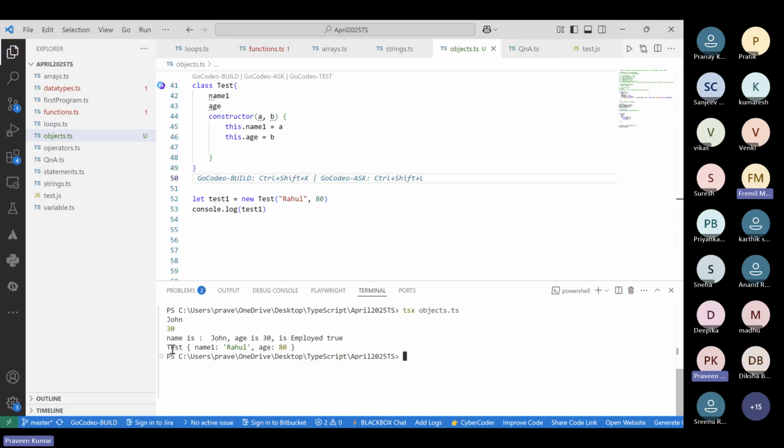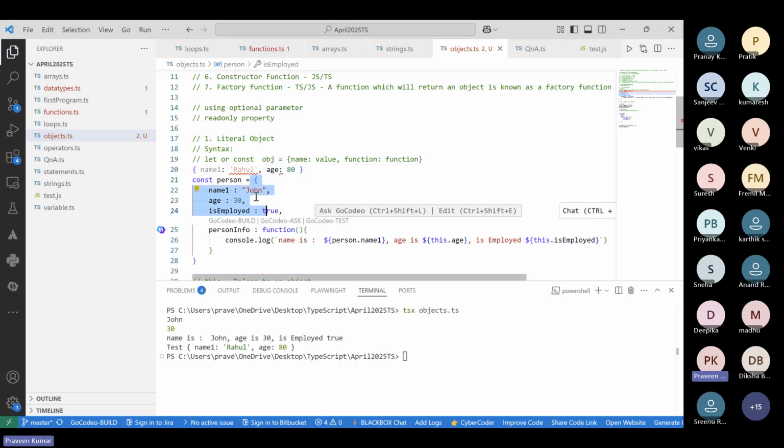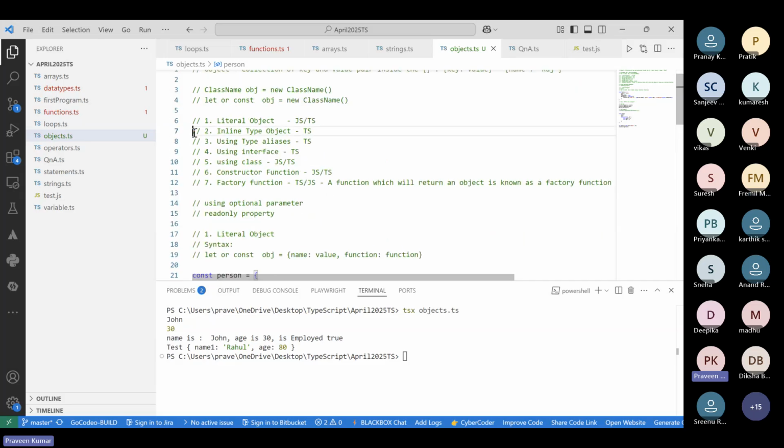You see, this is test, which is an object name, having inside the curly braces name1 as Rahul and age as 80. This is exactly the same way we have defined the object over here. So ultimately all types of objects will get converted in the end into the same format. Other parts we'll see in the next session, where we'll also discuss classes.